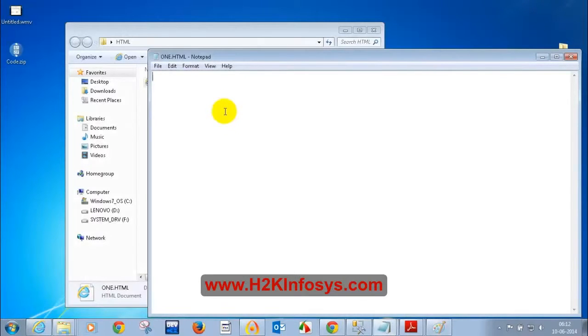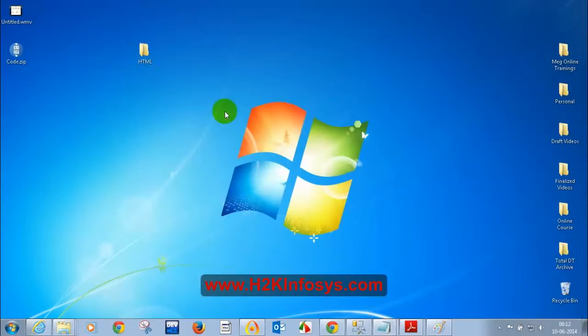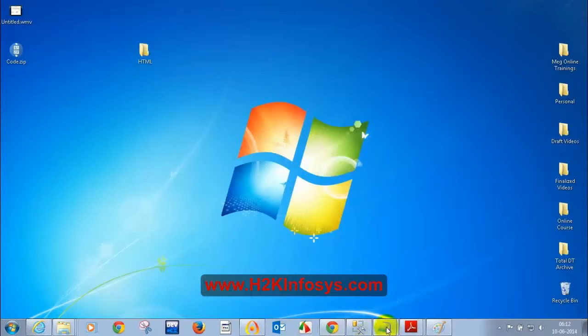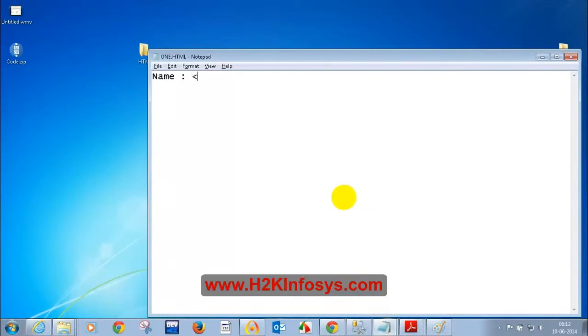First I need to write here name, and adjacent to that I need a text box. For a text box, the code is: I need to give input, type is equal to text, and I need to give some name.